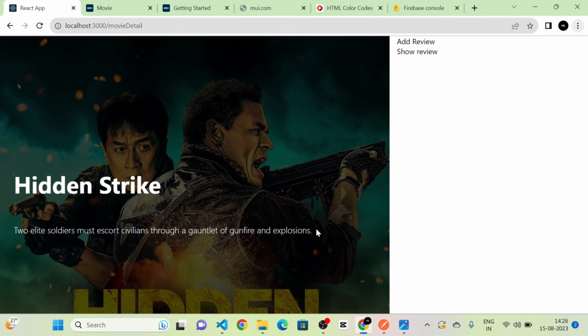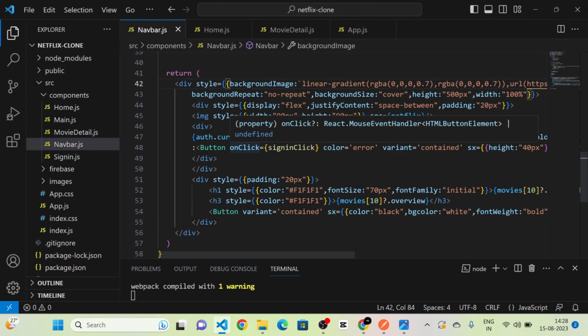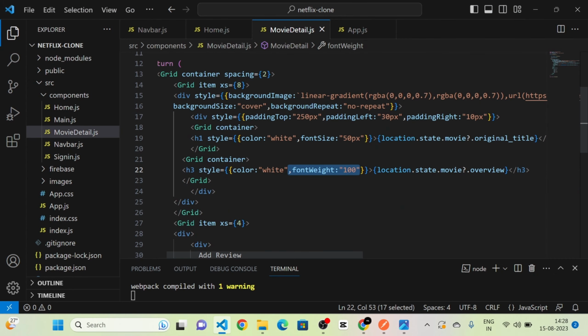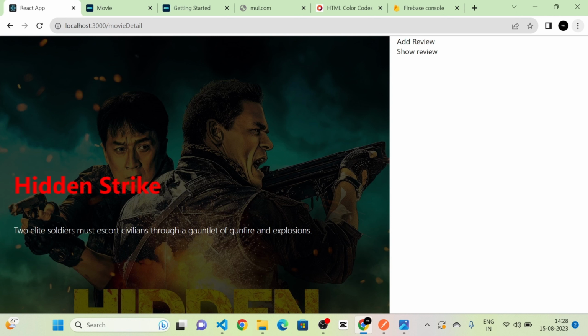Okay. Here I am going to change the color of this head title. So I am giving the color of the title as red in the movie detail component. I am giving the color of the title as red here. So now you can see that the color of the title has changed to red. Okay, so I think it is fine.